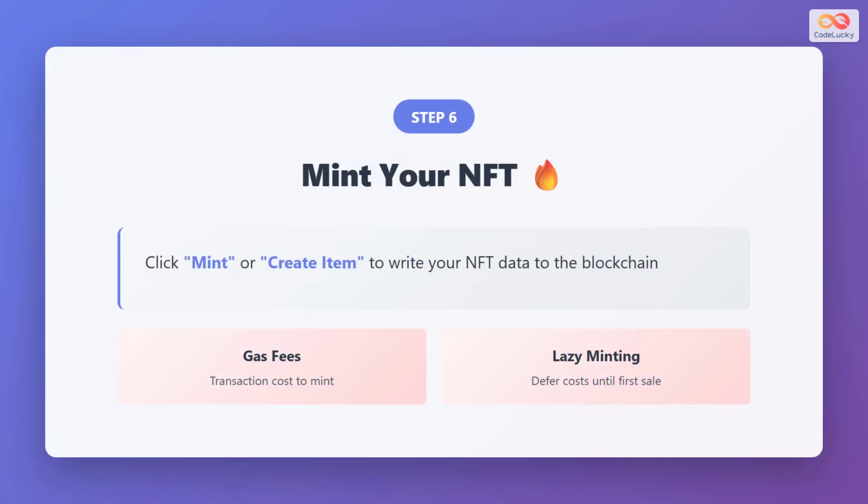Now comes the actual minting process. Click the Mint or Create Item button to write your NFT data to the blockchain. This process involves gas fees, which are transaction costs paid to blockchain validators for processing your minting request. Gas fees can vary significantly depending on network congestion and your chosen blockchain. Many platforms now offer lazy minting, which allows you to defer these costs until your NFT makes its first sale. With lazy minting, the buyer pays the gas fees, making it risk-free for creators to list their work.